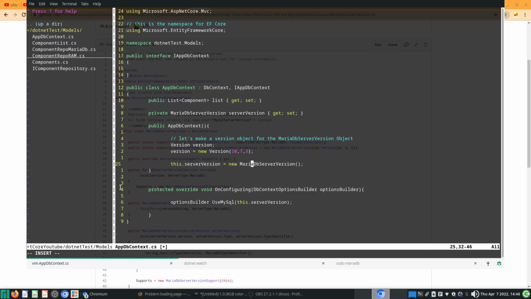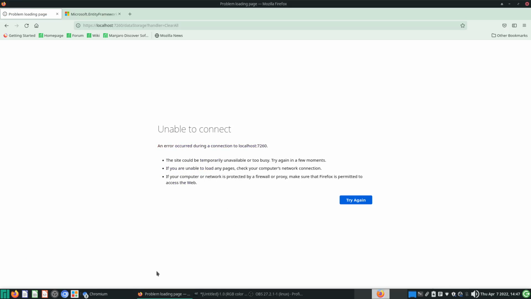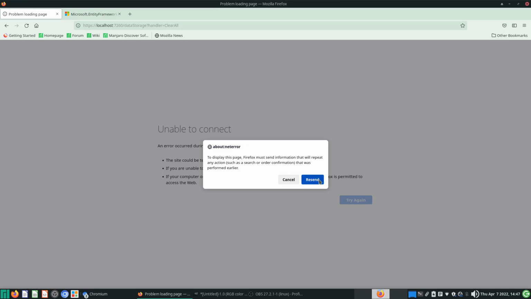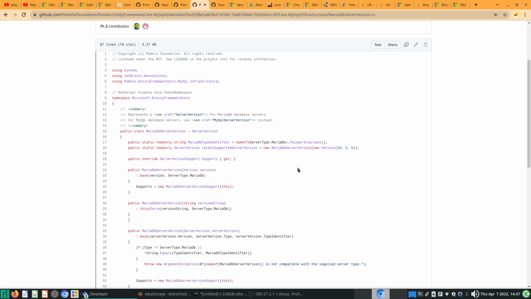Okay, so I'm making a version object, and I'm going to fit this object into the MariaDB server version right here. Okay, and done. Right. Next thing we need to do. Okay, I think the page should load now. Yeah, the page should load now because there are no compile errors.